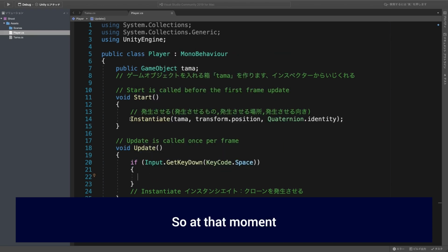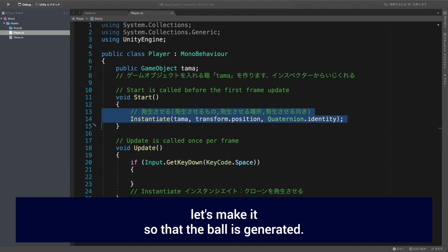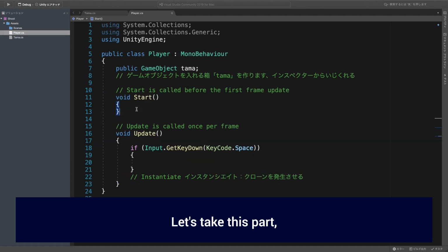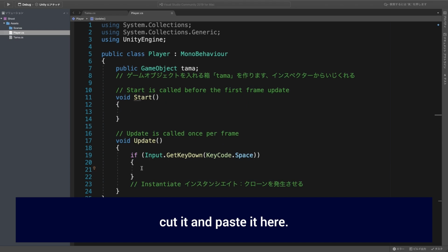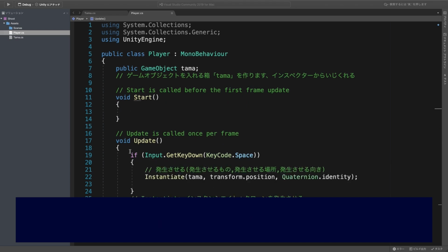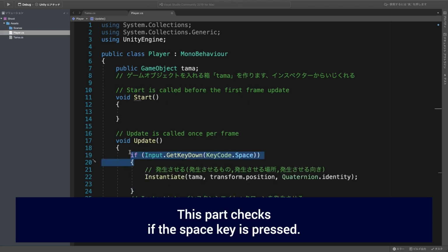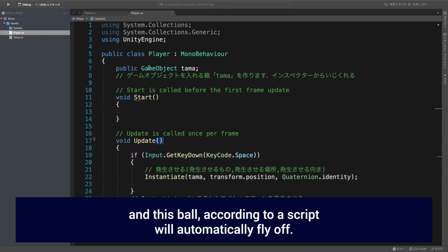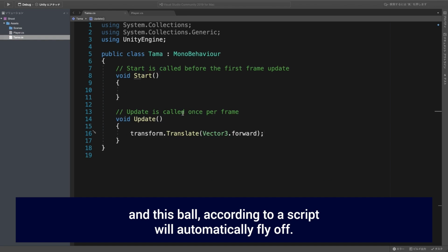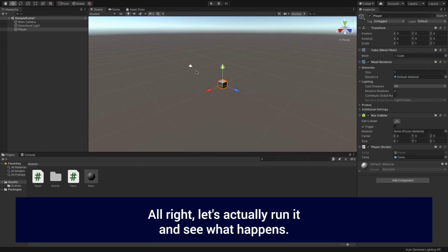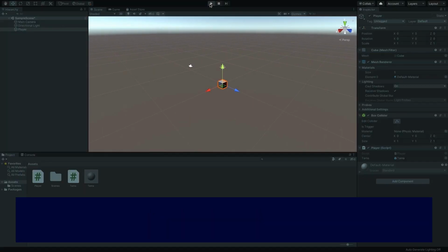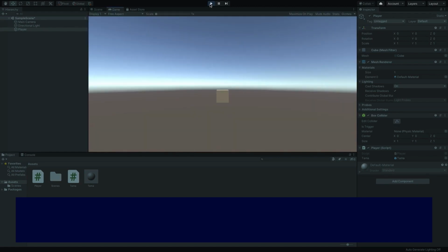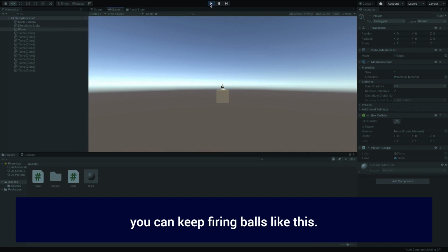Okay, so at that moment, let's make it so that the ball is generated. Let's take this part, cut it, and paste it here. This part checks if the space key is pressed. When the space key is pressed, a ball is generated. And this ball, according to its script, will automatically fly off. Alright, let's actually run it and see what happens. Now, when you press the space key, you can keep firing balls like this.